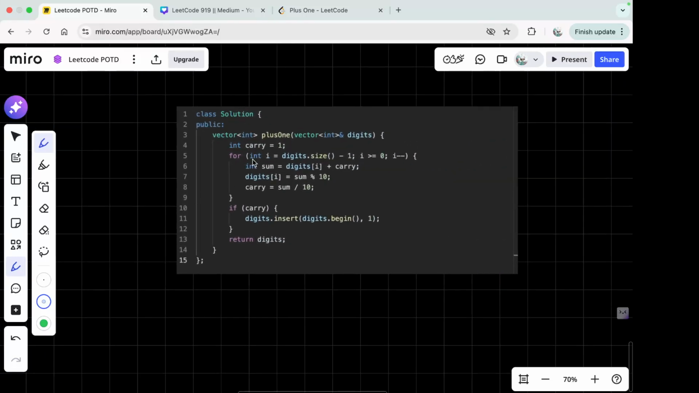So again, the code is also quite simple. You have a carry 1. This is what you initialized. You start iterating from the right hand side, right? Now you take int sum equal to digits I plus carry, right? So you're calculating this sum, as I mentioned. Now digits of I. So basically at that particular array index, what do we want to store?